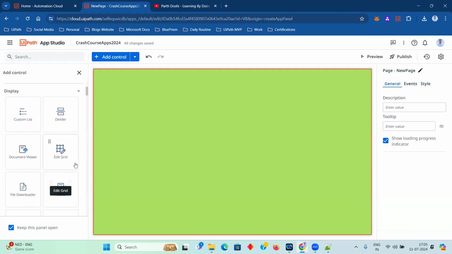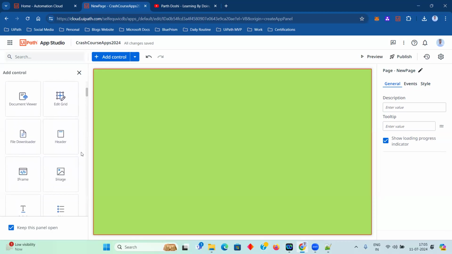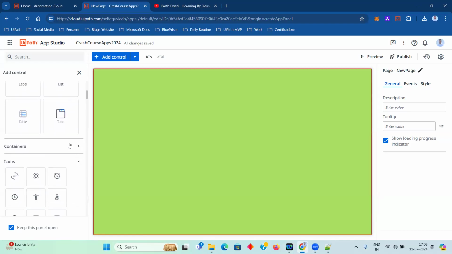Okay, then there is this display option. If you see over here, custom list divider, document viewer, edit grid, file downloader, headers, iframe. If you are versed with HTML and CSS, I think most of us who have done engineering or who have studied computer science have known about iframe or HTML or CSS. So you have that kind of different options, and then there is table and tabs.